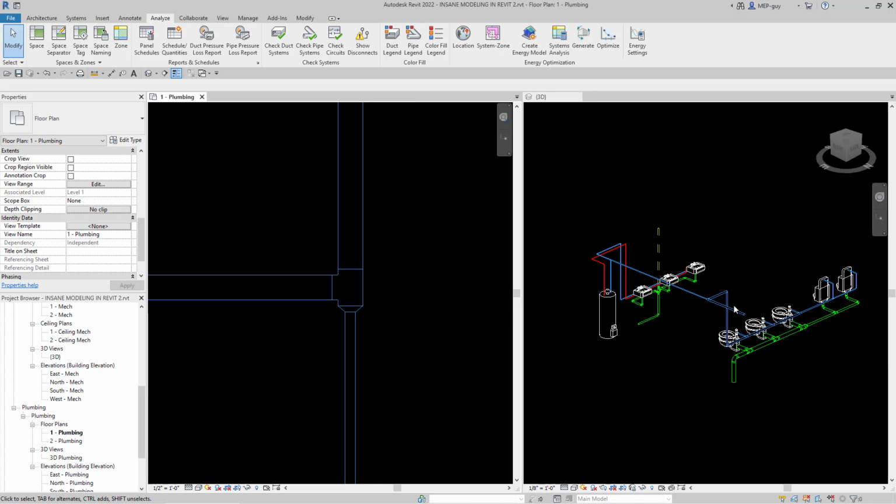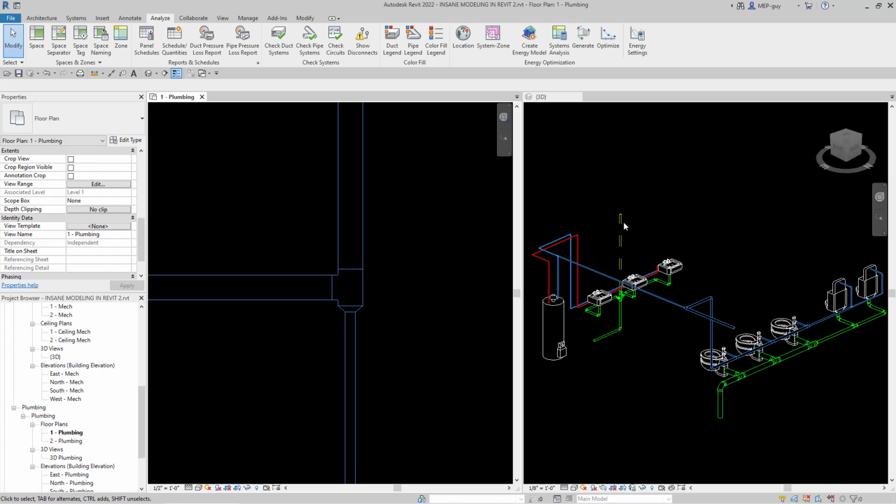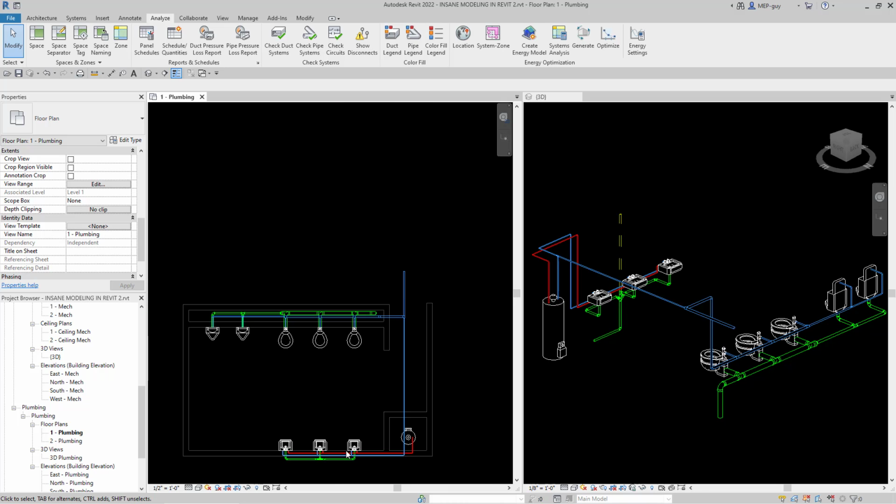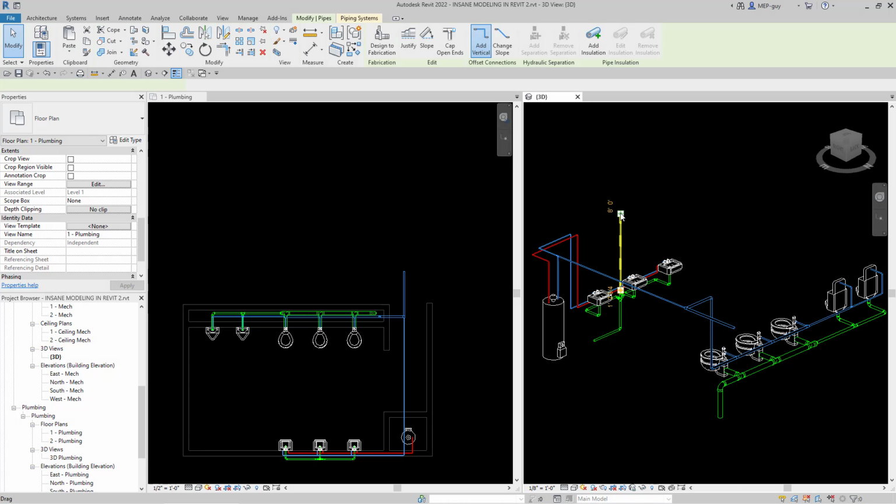So we have all of this drawn, so everything's looking good so far. We have to finish off our vent piping, so let's do that. Let's start from this piece over here. Let's click on that piece. We'll just right click and we'll start drawing some pipe.